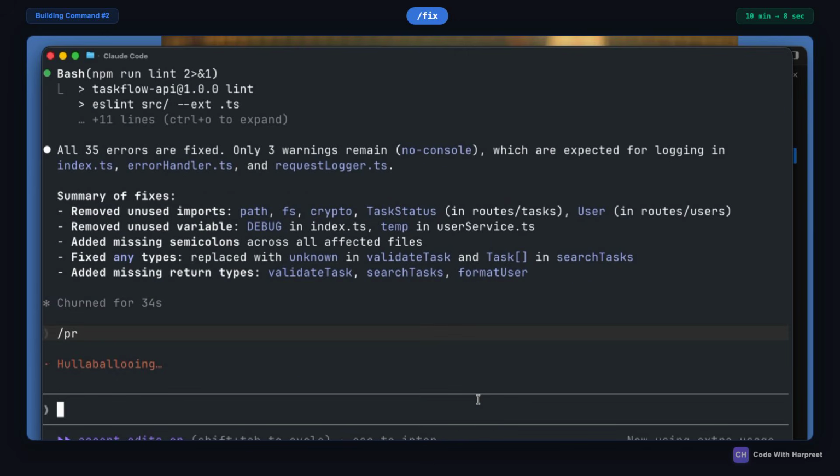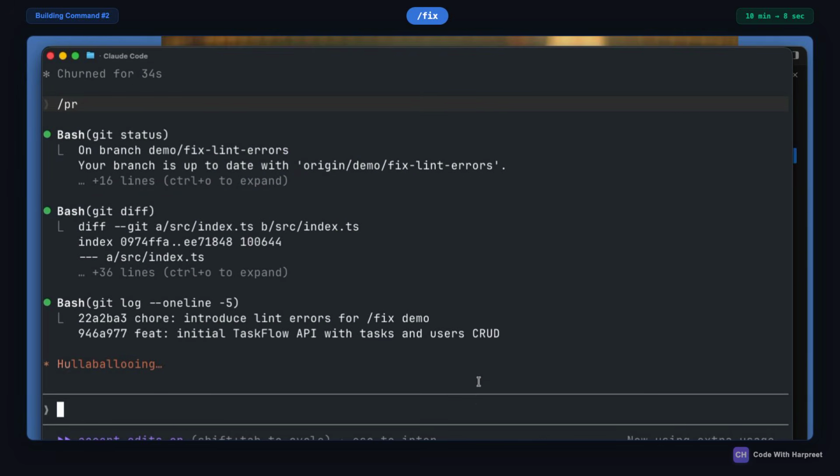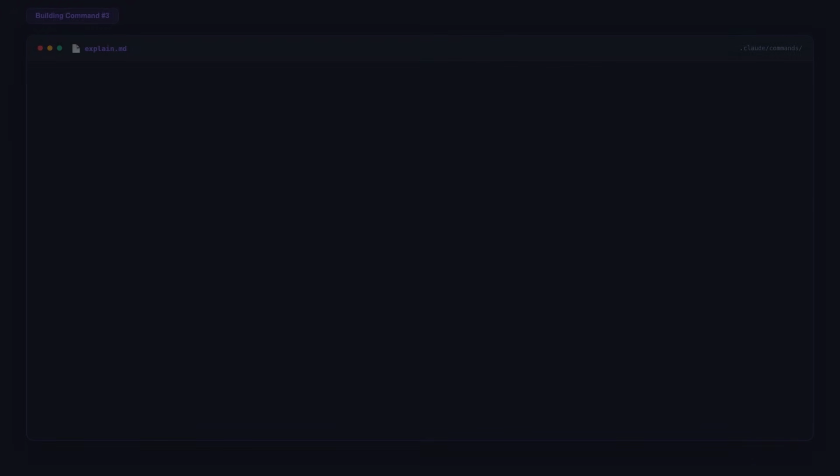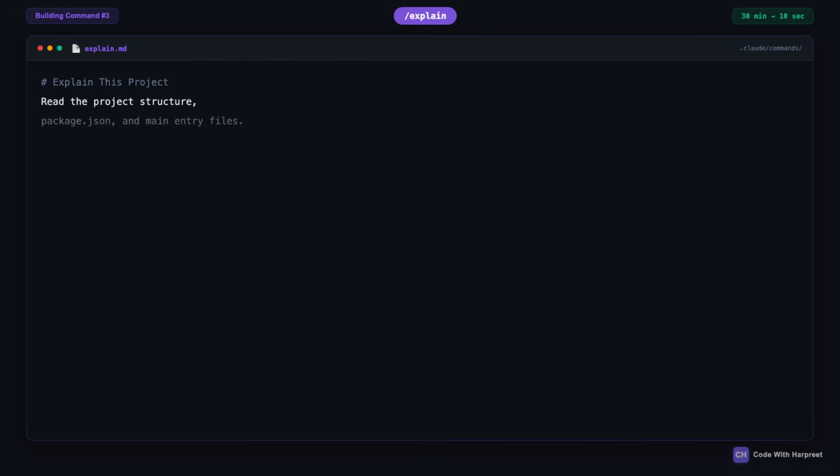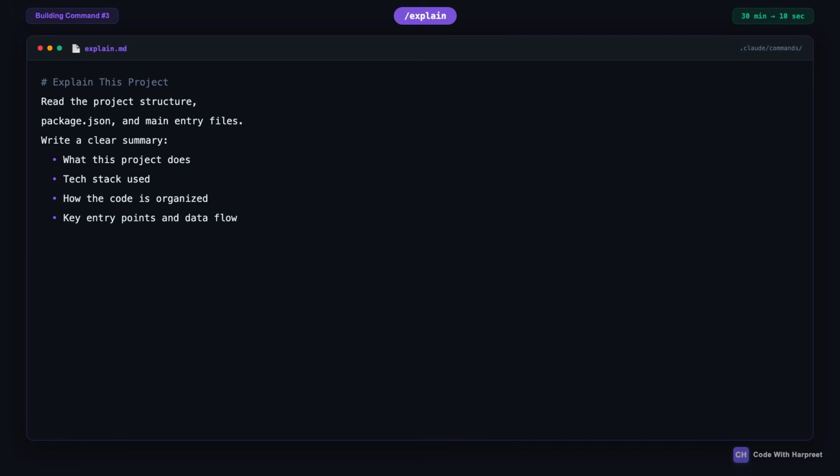This is my second most used command after /pr. Okay, command number 3, and this is the one I told you to stay for, /explain. This command completely changed how I approach new projects.